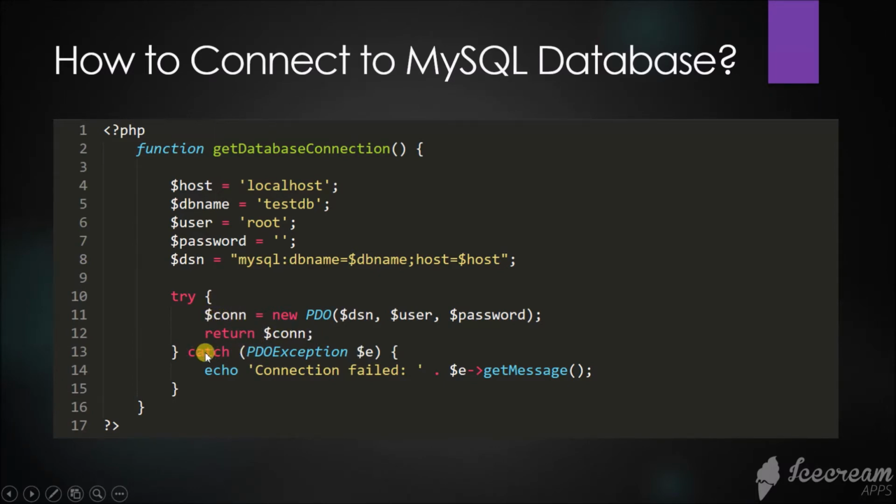Okay, then here, if ever, let's say the database name is misspelled, or the database cannot be accessed, or the password is wrong, or the user, then it will be caught here and display some error. Okay? So that's how we set up our database connection. Okay?